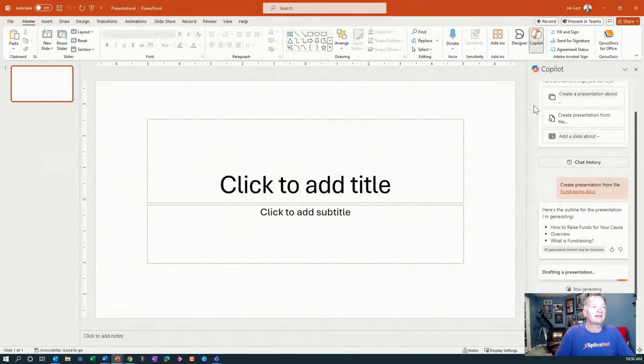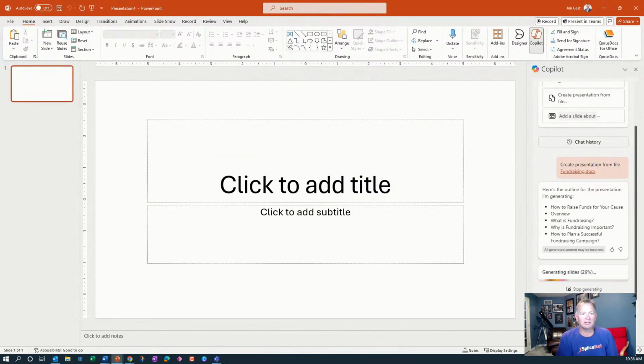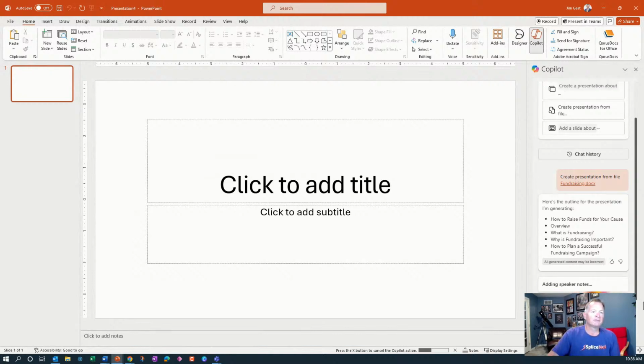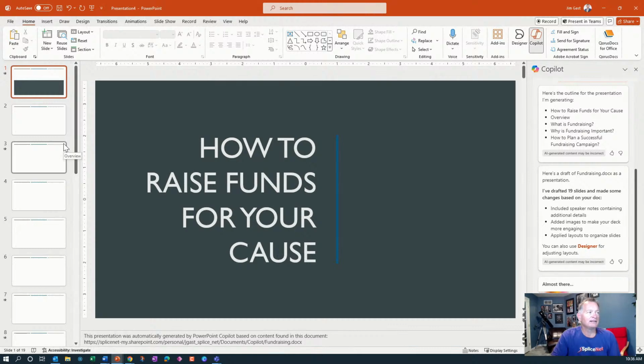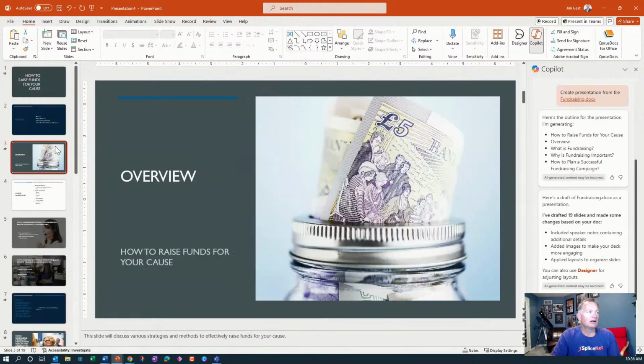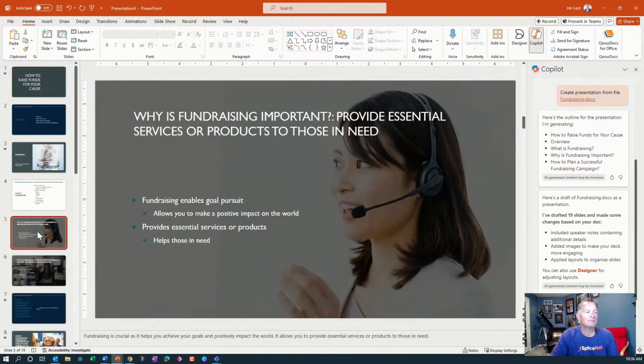But let's take a look at how the status of this one's going. So it's drafting that presentation, a little bit more in depth maybe. And here we go. Here's our slides. Oh, it's adding speaker notes too, which is kind of nice. Now, I didn't say anything about the tone. I didn't say anything about the pictures. I didn't say anything about much of that stuff.